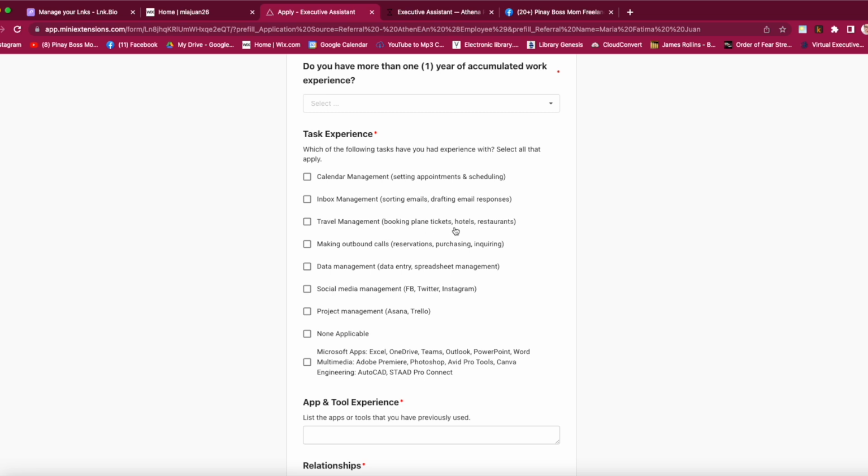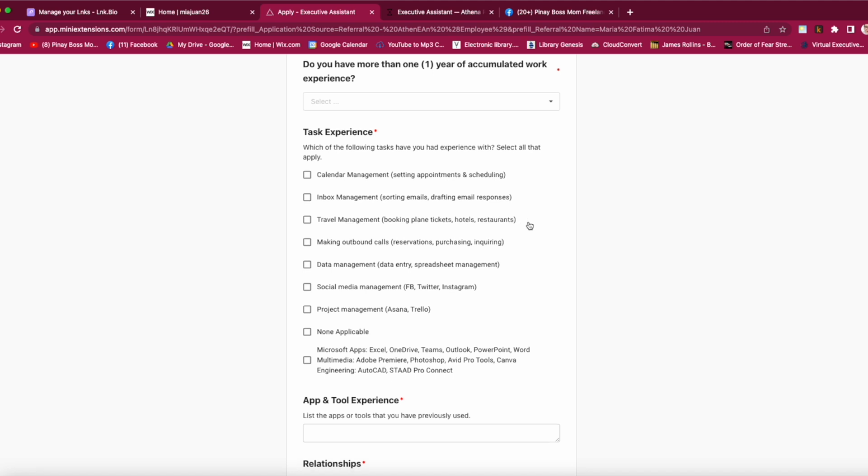Next would be travel management. If you already know or you have experience in booking your own plane tickets, booking hotels and restaurants for a family member, or for your boss or your executive, you can click on travel management.